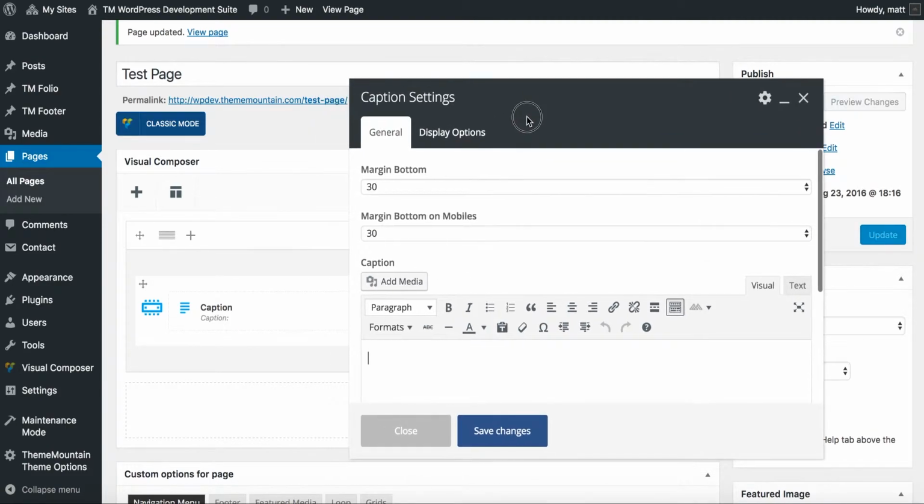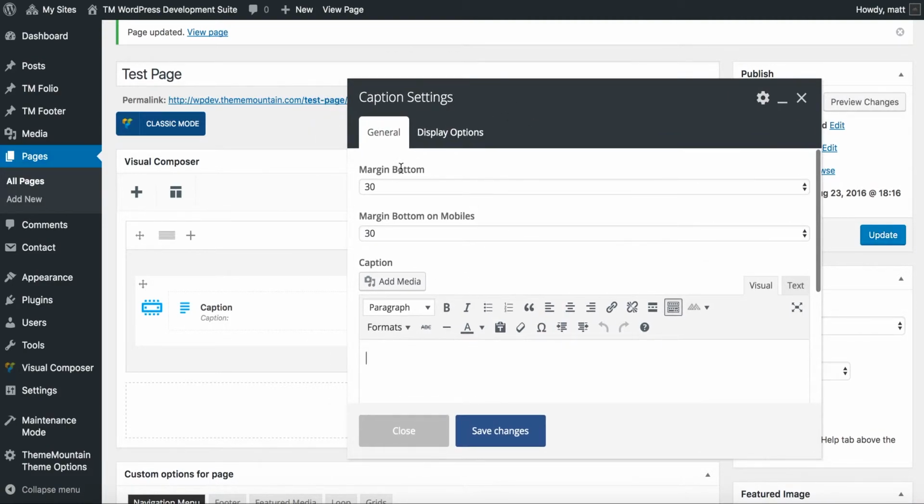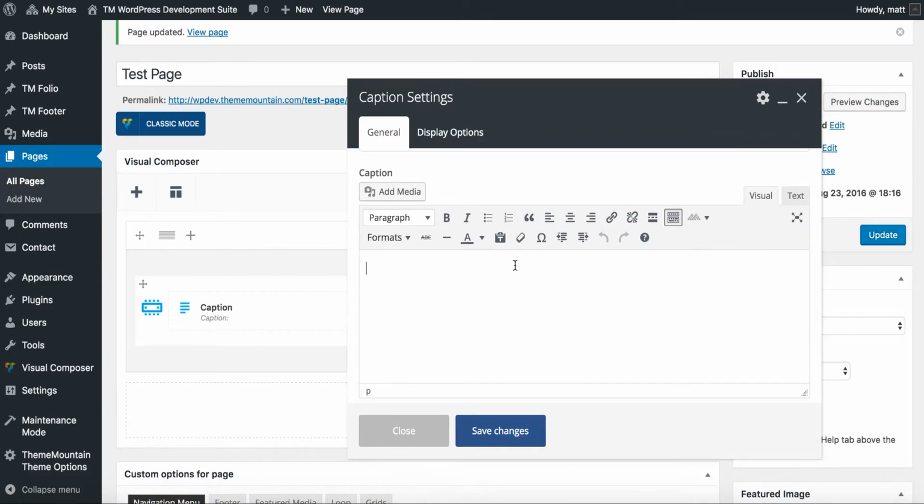When the caption settings open here, we have a few options relating to the margins. The first is margin bottom on desktop, and the second one relates to the margin bottom on mobiles. This is useful if you want to have a more spaced out layout on desktop and then want to reduce the bottom margin or clear it on mobile. And then we have the captions. I'm going to go ahead and add that.